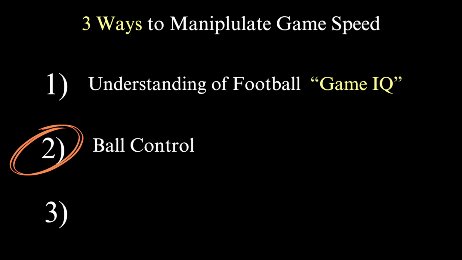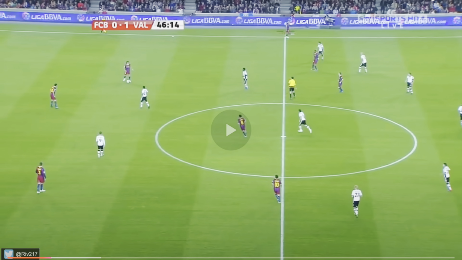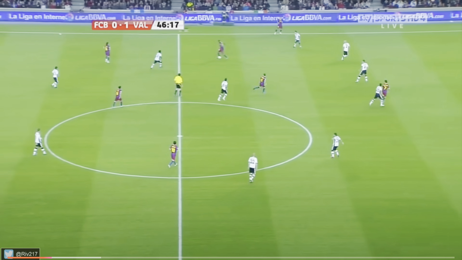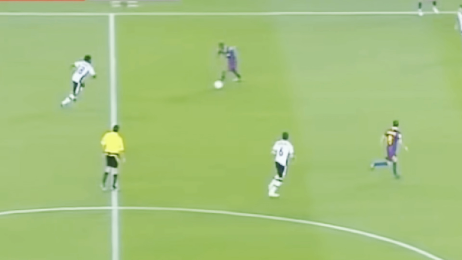Ball control. Ball control is quite possibly the most important skill in football. The reason why ball control impacts game speed is because you can have the game IQ and the understanding of triggers in football. Like, for example, when your center back gets the ball, that means you can drop down as a midfielder and check in, receive that ball. But once you receive that ball, if you're not able to turn, if you're not able to carry out the technical ability of receiving and turning, then what does it matter?